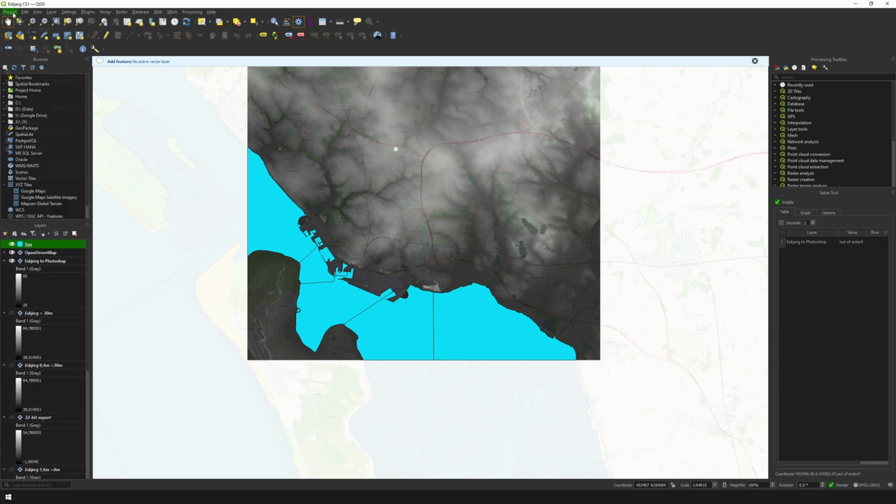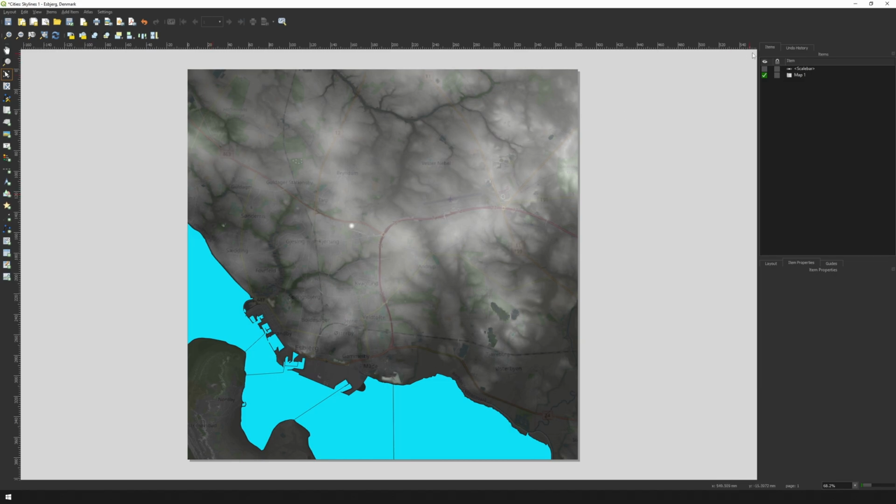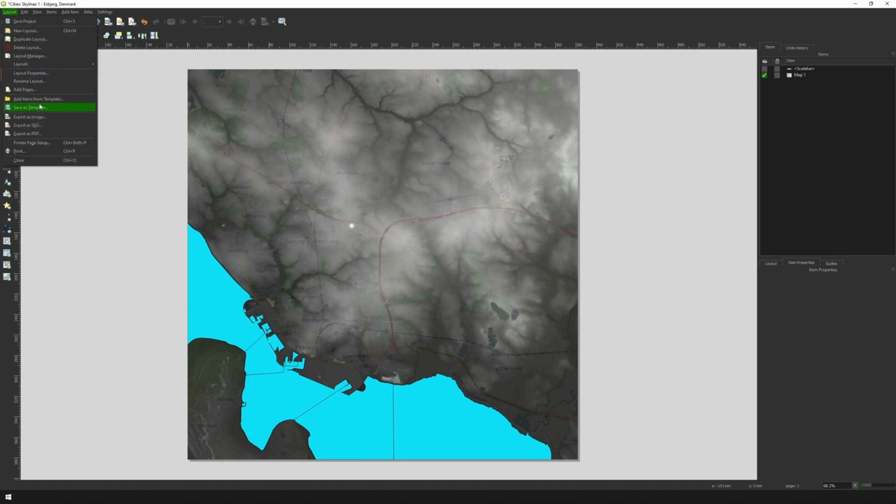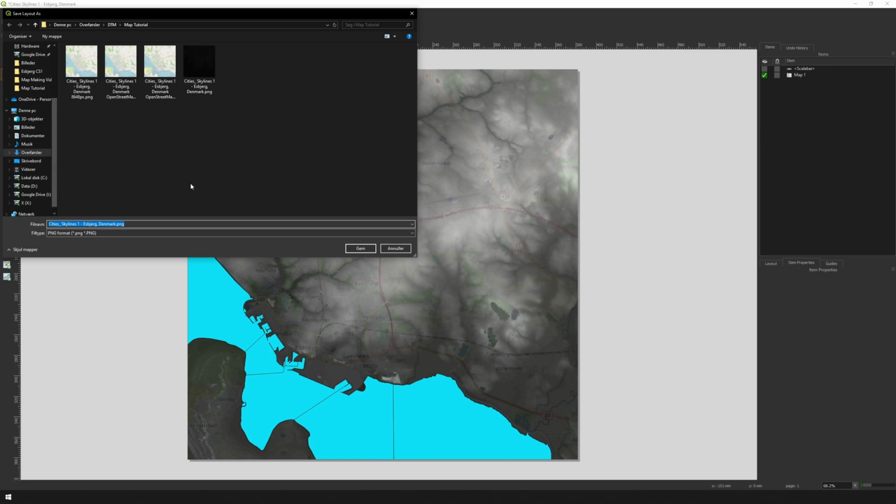Open your print layout. Disable any scale bar and grid. If your layout has guides, they do not need to be deleted. Click Layout, Export as Image. The file type is not important. Give it a name and click Save.